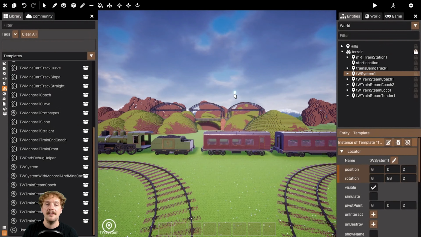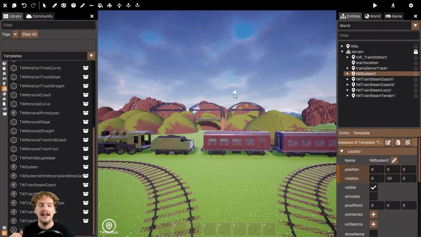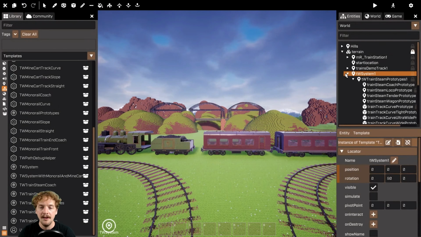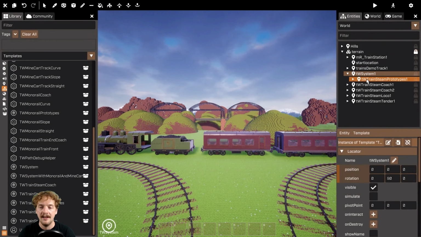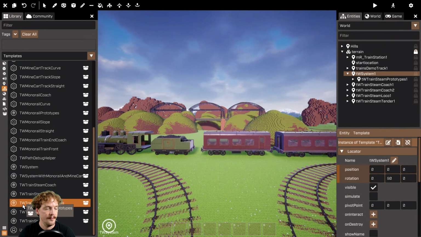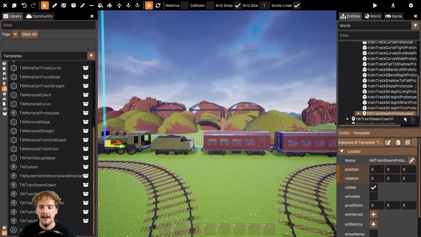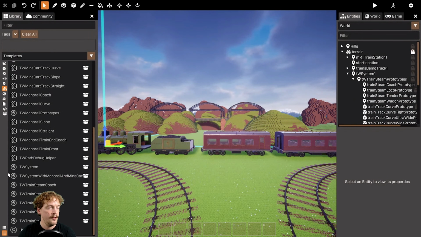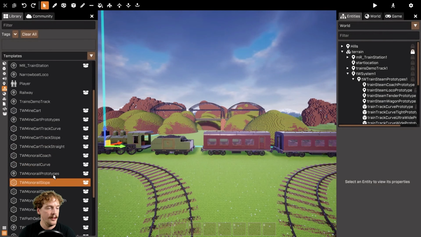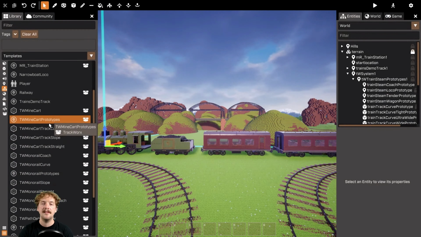Once you've added TW system, it's time to decide what kind of trains you're going to need to use in your game. I've used steam trains, and so I've added the TW train steam prototypes, which you can find in your templates. I've added it as a child of TW system. And in fact, if you wanted to make a monorail, you can find the monorail prototypes there, or minecart, you can find the minecart prototypes there.